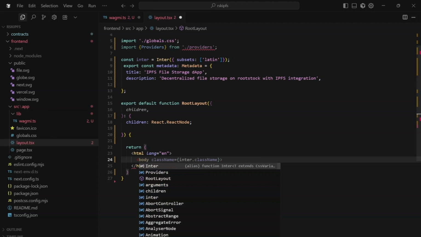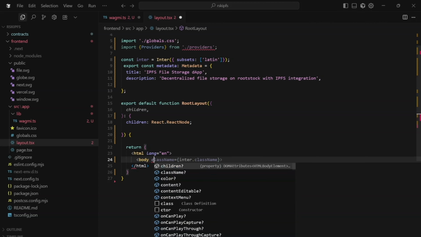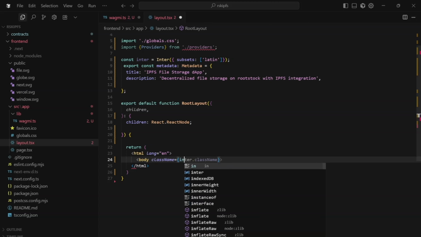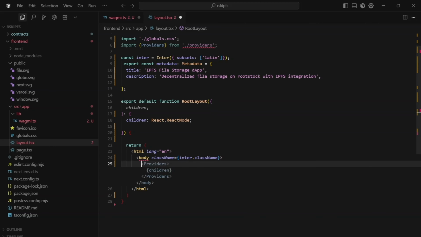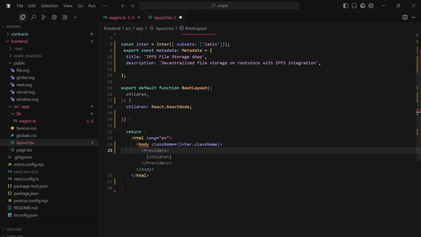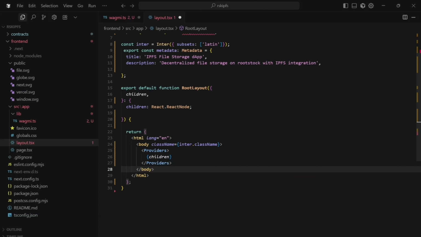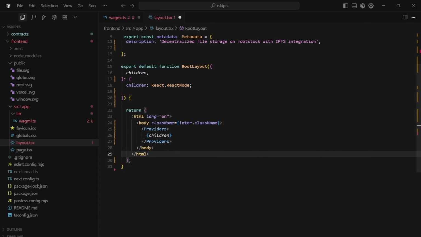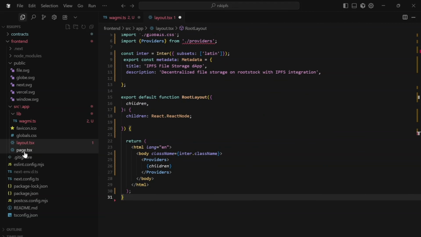Then let's give the body, and name that body className, which would be equal to inter.className. This will just apply the Inter font styling to the entire page. Now we'll give Providers, and inside Providers we'll write children and close the Providers tag, body tag, and HTML tag accordingly. So we are done with our complete layout.tsx.